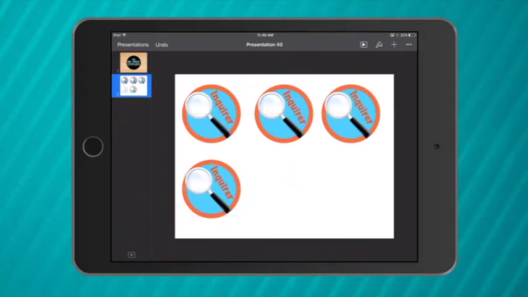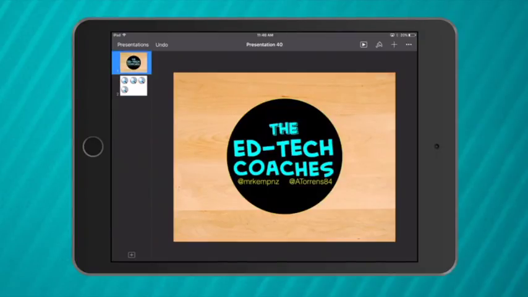So that's how you make stickers in Keynote. That's template free. Students can make whatever content they want with stickers, print them out, cut them out and hand them to whoever they want.